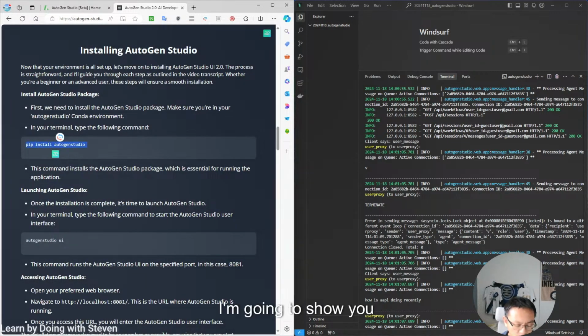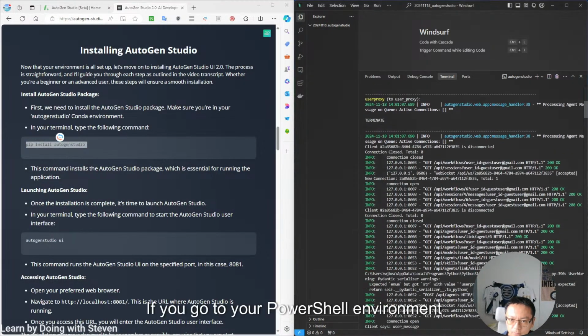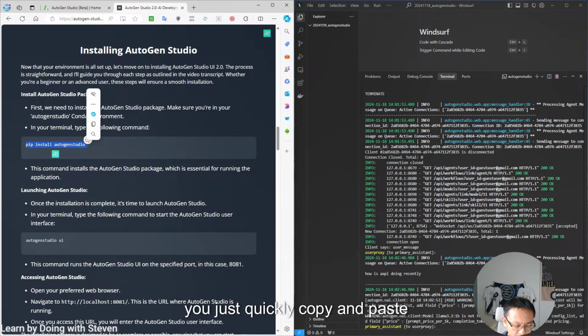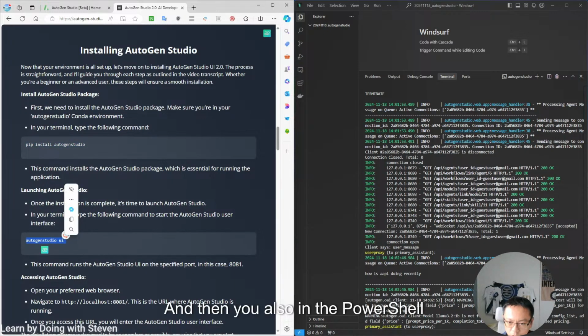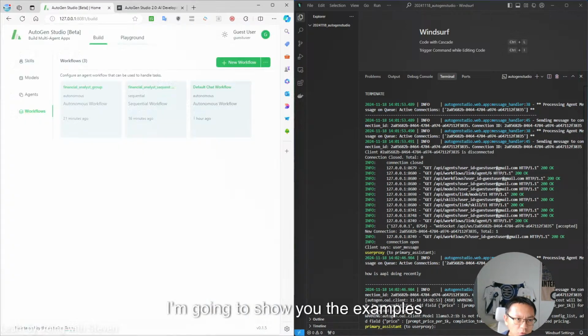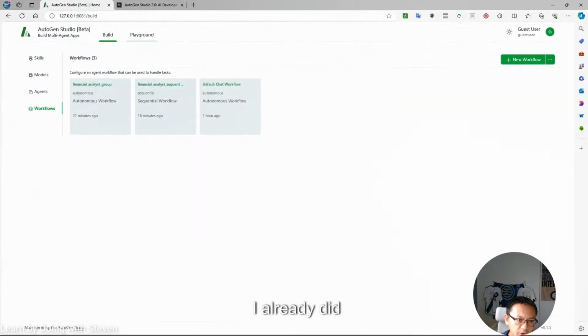People install, I'm going to show you. If you go to your PowerShell environment, you just quickly copy and paste this command. It will install the dependencies very quickly. And then in the PowerShell, you can also start the UI with this command, Autogen Studio UI. I'm going to skip that. I'm going to show you the examples I already did.